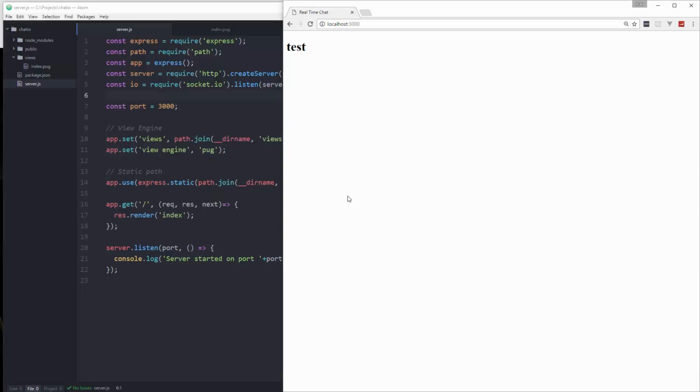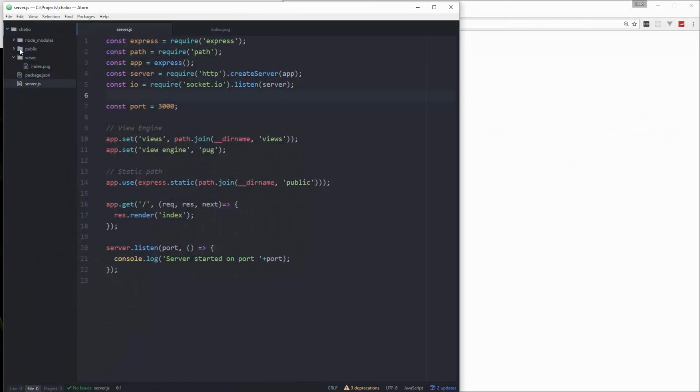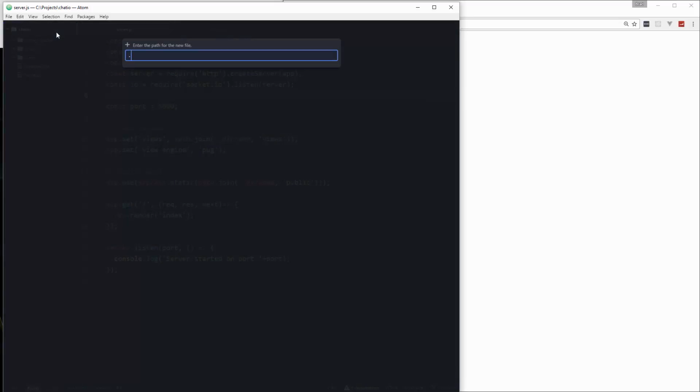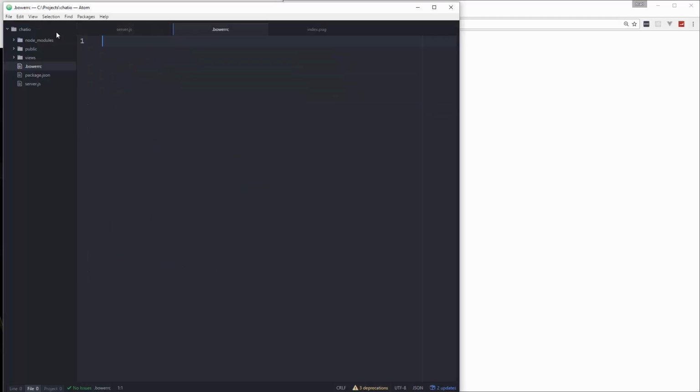Alright, so we're going to use Bootstrap. Now I'm going to use Bower to install it, which is a client-side package manager. I want the Bower components folder to go into the public folder, so what we're going to do is create a file in the root called .bowerrc, and we're just going to put in an object here, and we're going to say directory, public slash, actually let's just say public slash components.